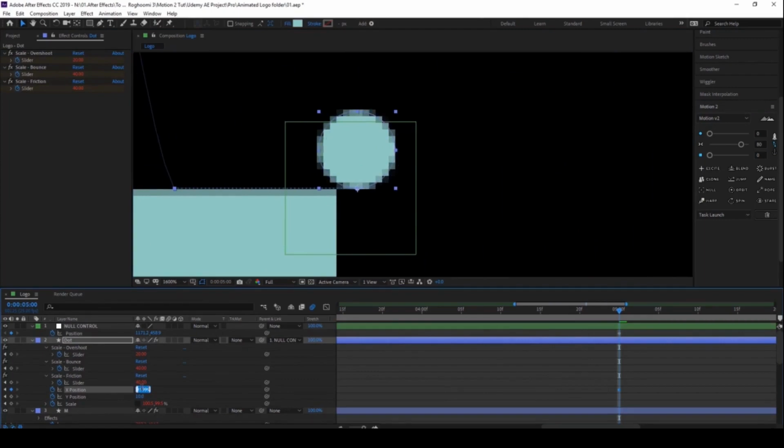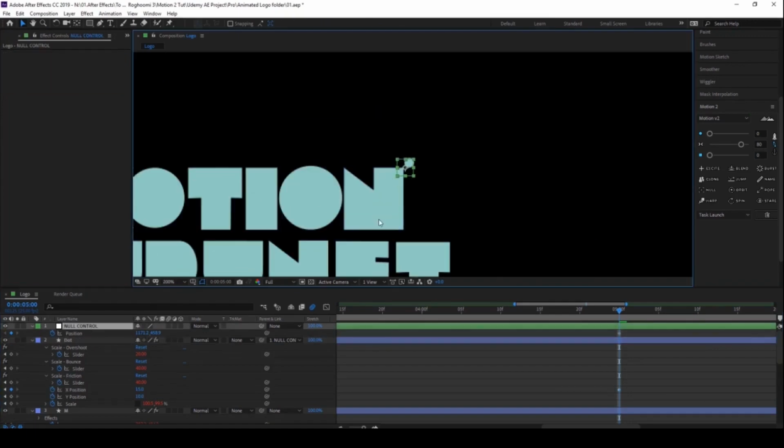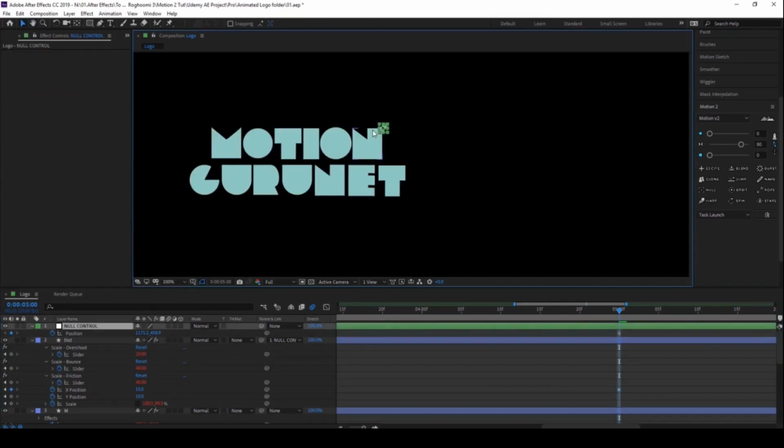Let me drag out the point a little, because if we drag it down, it doesn't collide with the edge of the letter. So now it's time to animate the null object. We go further 10 frames and drag down the point. Again 10 frames forward and take it down and right. Let me drag it up a little.